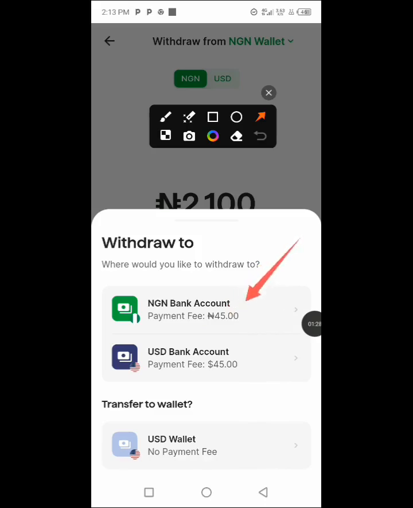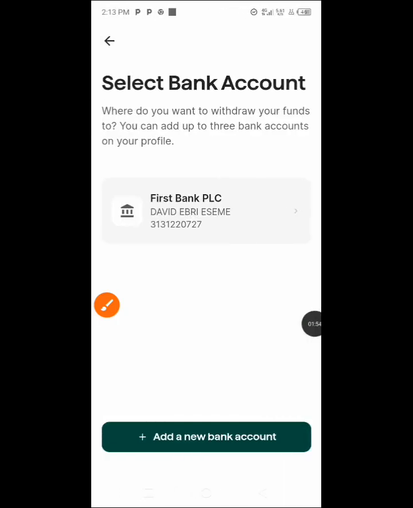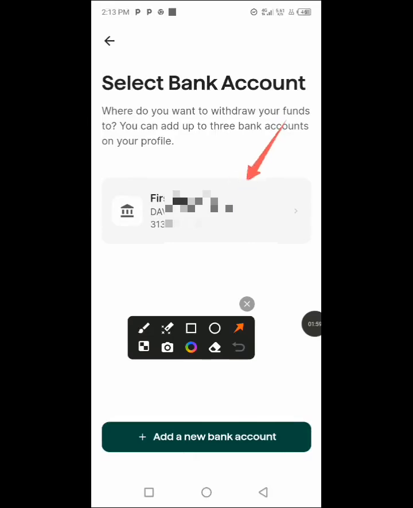Now while you are sending this, you have to notice what is here. You can see the payment fee. This payment fee is what the third-party partner company, which is Flutterwave, is going to be deducting from your account, and sending the rest to your bank account. So while knowing that, just go ahead and tap on NGN bank account right here. Afterwards, you can now transfer this. You can link your bank account.